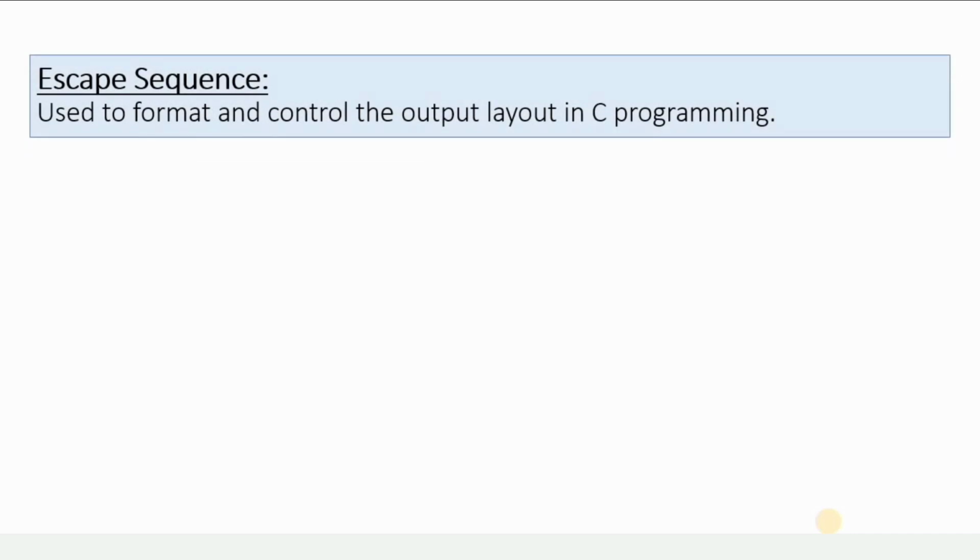So let's begin. Before jumping straight into the code, I would like to explain the escape sequences which will be used in the code. In order to format, or we can say control, the output layout of the C program, we use escape sequences. And don't worry if you do not understand this, because we will see this in the code. There are two different types of escape sequences that we will be using in this code.